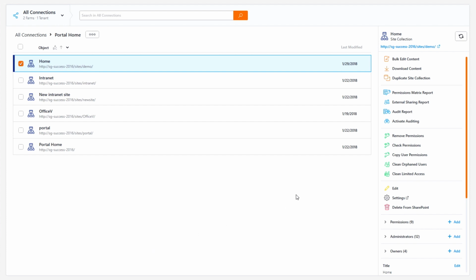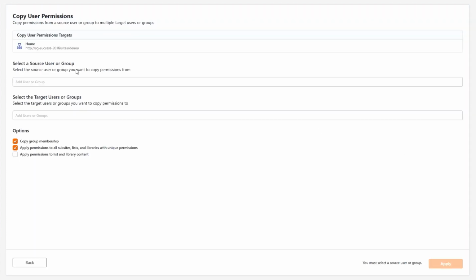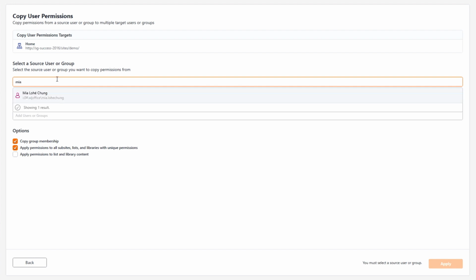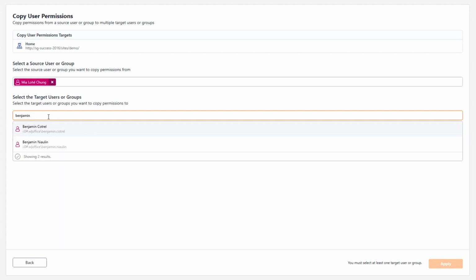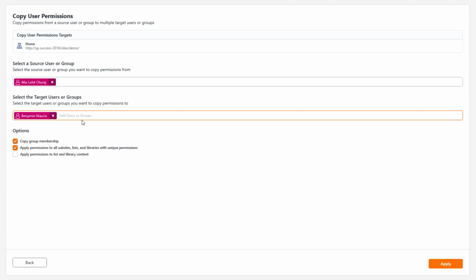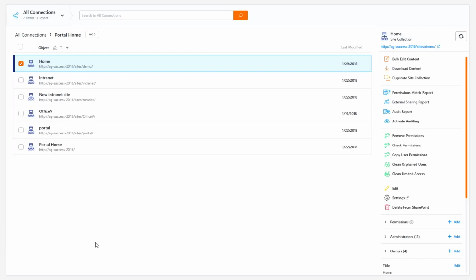The Copy User Permissions action allows you to select a unique user or group as a source, and then select one or multiple users or groups as targets. Then ShareGate will copy the group membership and permission levels of the source to the target without removing permissions from either one in the process. For example, you could copy the permissions of a user to a new teammate, or copy the permissions of a user to someone that's going to replace him during his vacations.